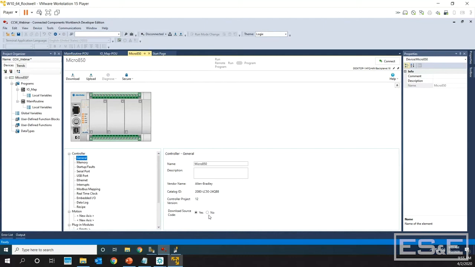So if you're attempting to download into the controller, but you don't want people to have the ability to upload off of it, you can download without source code, and that will allow the program to run and execute itself. But if someone comes behind you later on and they upload, they won't actually get the full source code. So that's one way to try and protect your code if you want. I'm going to leave it, and I'm going to download the source code just so I can show.